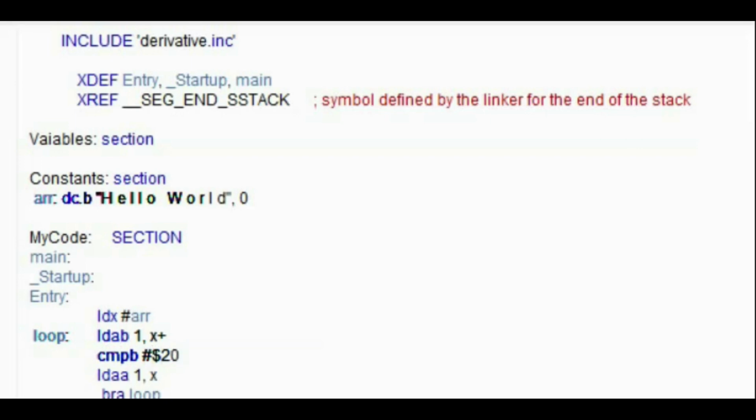Now, what we want to say, in plain English, is that if B is equal to 20, which means a space, we don't want that to go into A. So we're just going to loop back into here and load the next value into accumulator B. So instead of having branch, it's going to be branch if equal. So BEQ, branch if equal to loop. Only if 20 is equal to B, only if there's a space, then loop back.